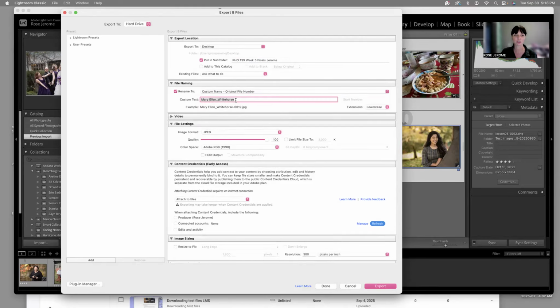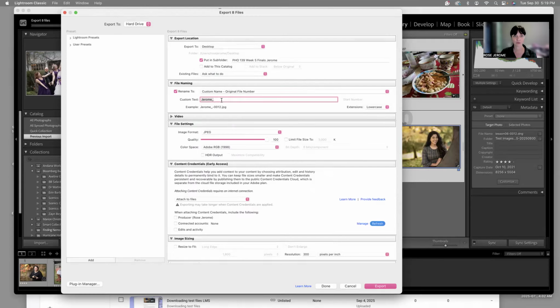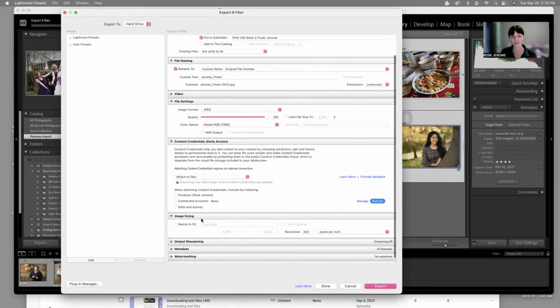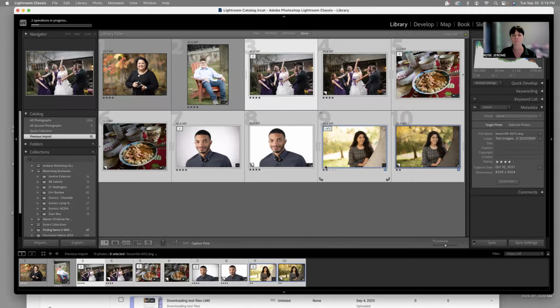So here you can just put Jerome. Ah, what just happened? I lost my export box. Jerome underscore finals. So it's going to say Jerome finals 12 and then leave your JPEG selected 100%. And then you don't need to resize these. So don't check anything under image sizing and then just go ahead and export them.